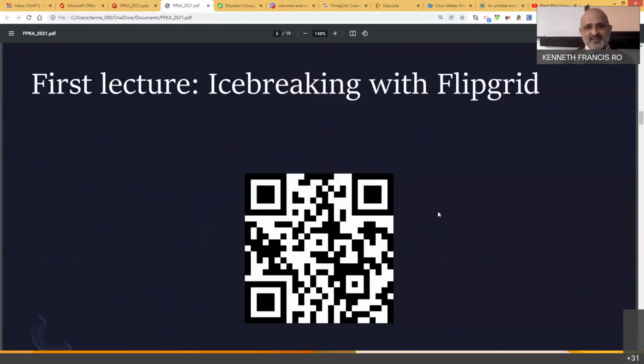Let's start first by doing ice breaking, and we'll interact now. What I'm going to do is ask you to scan the QR code with your phone, and I'm going to open it in a Flipgrid. This is the first element of interaction.